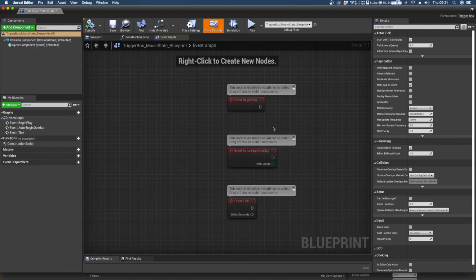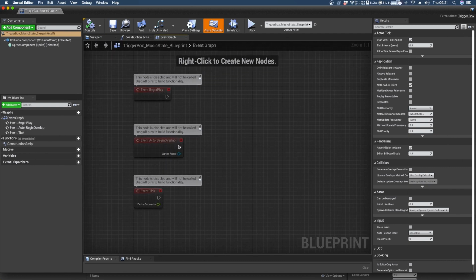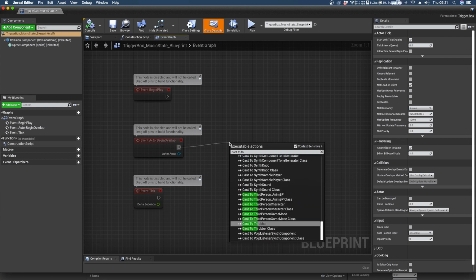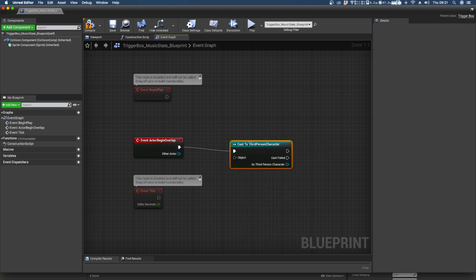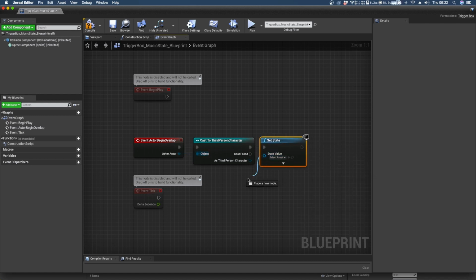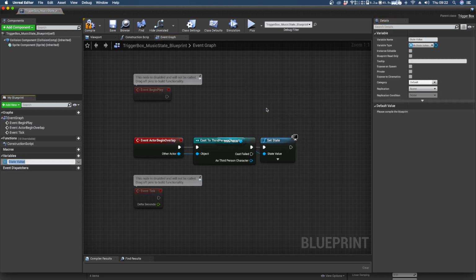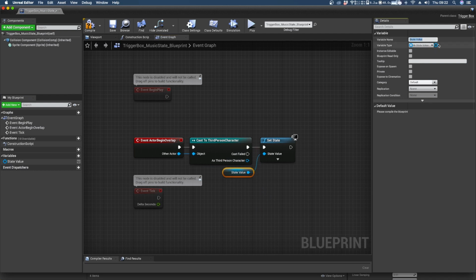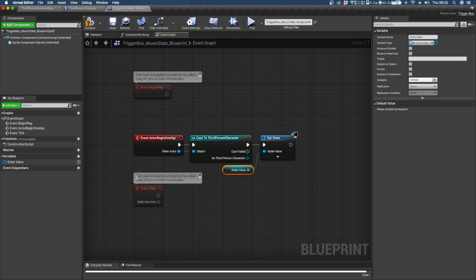Inside its event graph, we can drag out from the event actor begin overlap and cast to third person character. We link the other actor to the object and we send the execution pin to a set state. Out from the state value, we can promote a variable that we can call something like music states. Very simple, very straightforward. Then we set this variable to be public.